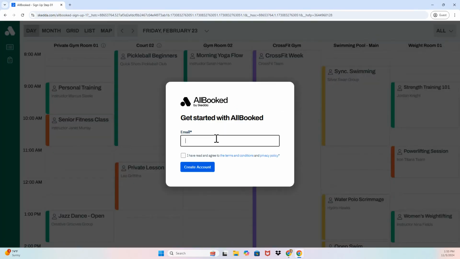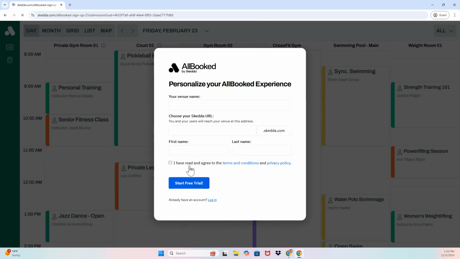I'm going to go ahead and create this trial, and I'm going to enter some basic information as I go here. And I'm going to say up front that I'm going to create this trial from the point of view of a golf simulator. And so my venue is going to be Andrew's Golf Simulator. Andrew's Golf Simulator will be my URL, which you can always change this later. I'm going to enter my name and get started.